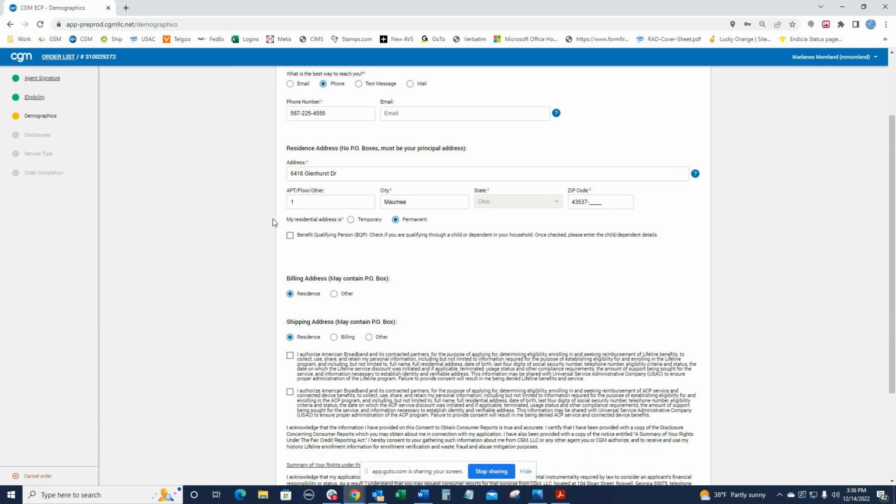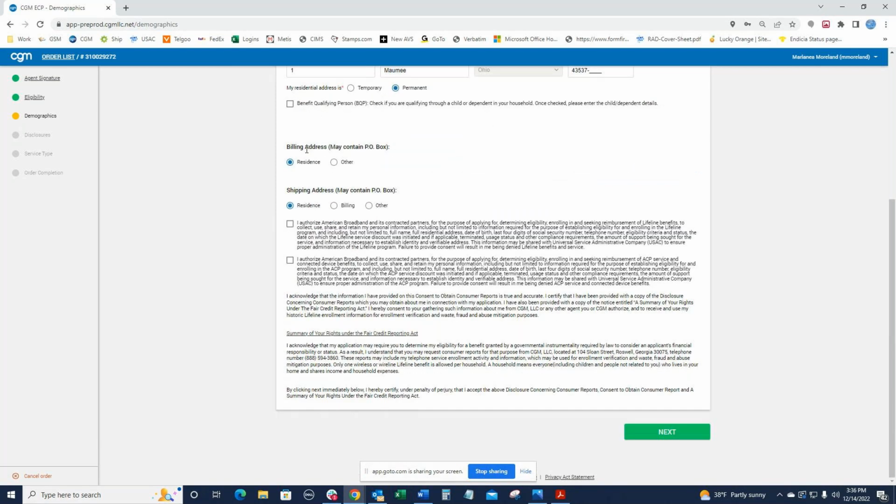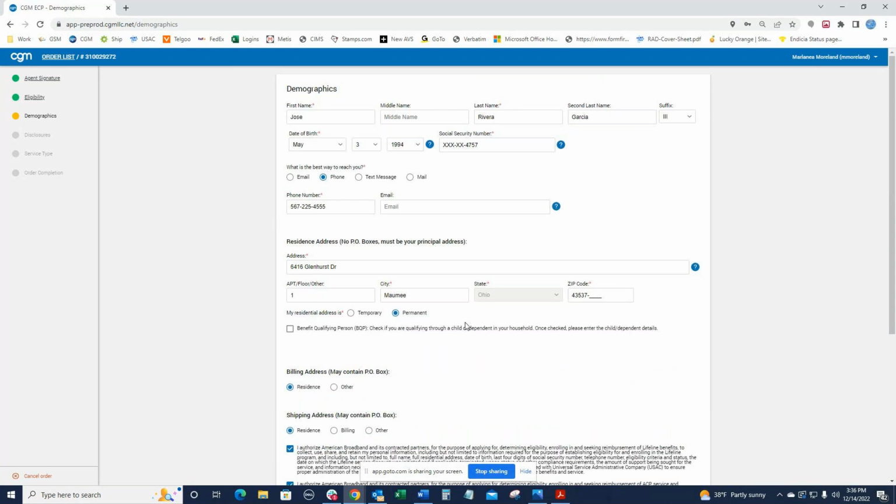We do not accept BQPs. We only provide service to the person who is getting the benefits themselves. Billing and shipping, please always leave them as residents. Do not change them. Make sure the customer is reading these and then they're agreeing to that by checking the box. When you have completed that, you'll go ahead and click next. Do we have any questions?